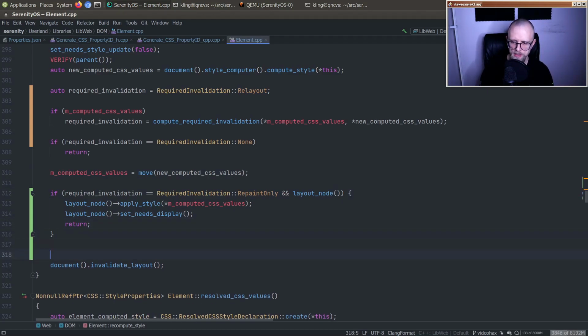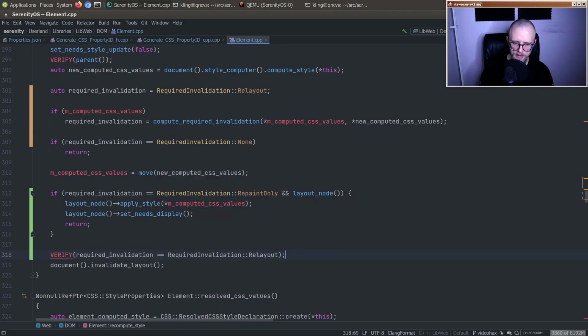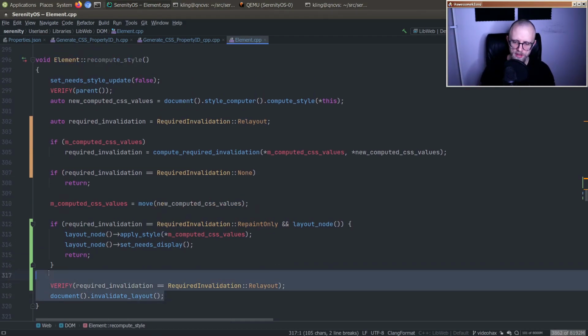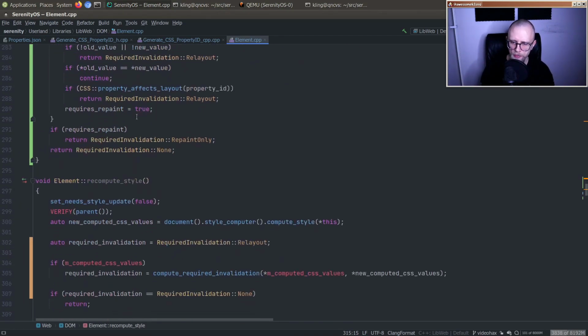Yeah, so if we're down here, that means that we can verify actually, just to be sure. Required invalidation, relayout. Yeah, so now we have three types of invalidation that can occur. No invalidation in response to style change, a repaint only invalidation, or a full relayout invalidation where we have to actually relayout the page. That will be by far the heaviest, so we want to avoid that.